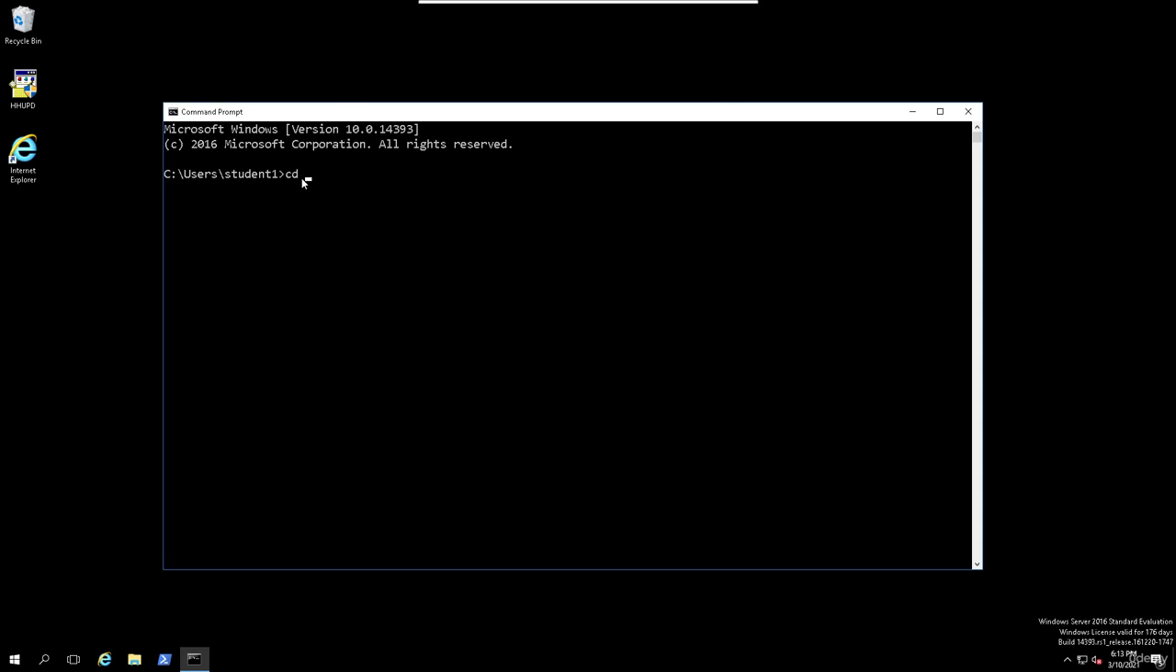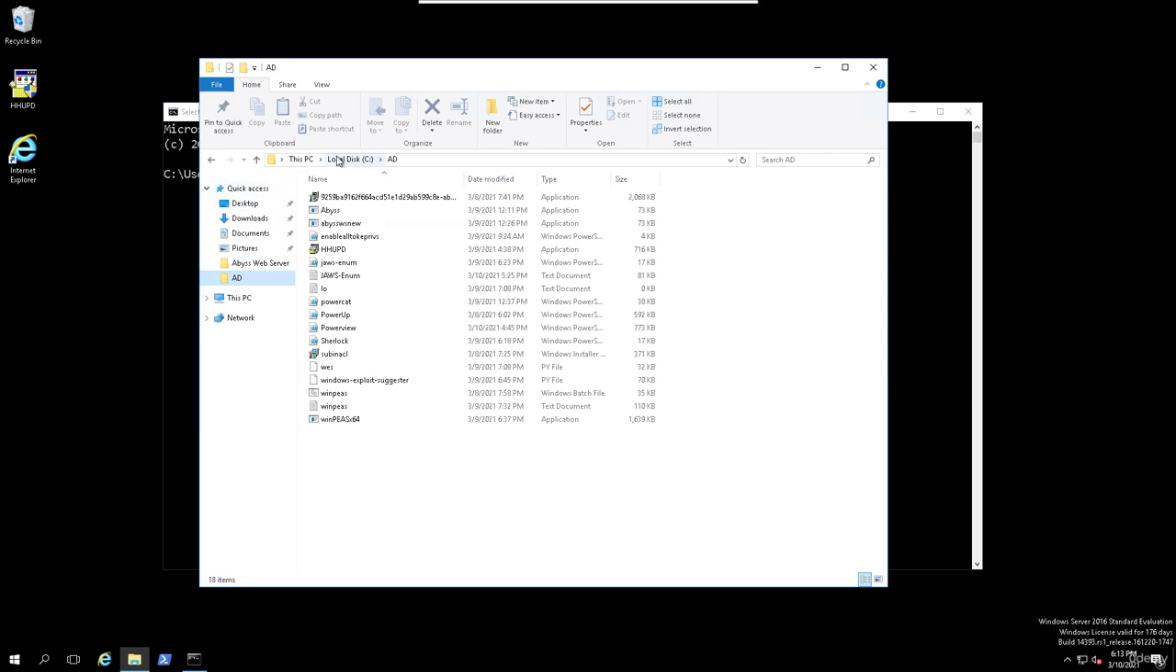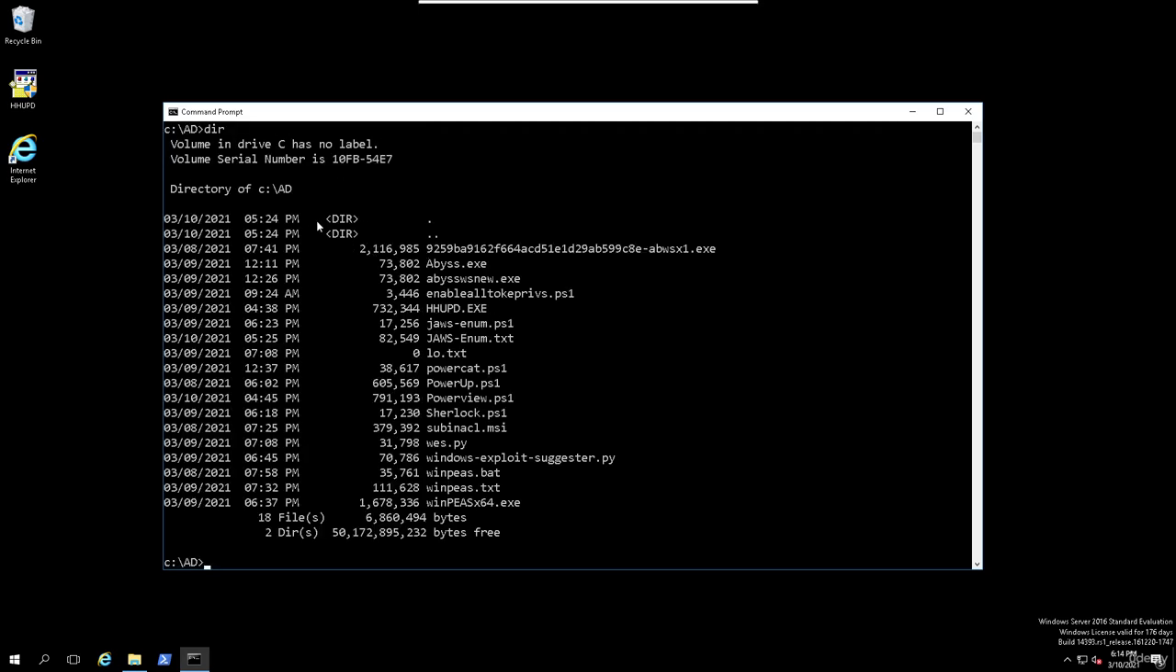There we go. So we are going to change directory to where I have JAWS, and I have that in the C drive in the AD folder. You can put it wherever you want, but that's where I have JAWS. If you do a dir to take a look at what you have inside, you can see all the tools that I have in here. The one that I want to run is JAWS-enum.ps1, and I already ran it before, and you can see that I have it over here, JAWS-enum.txt. But we are going to run it again.